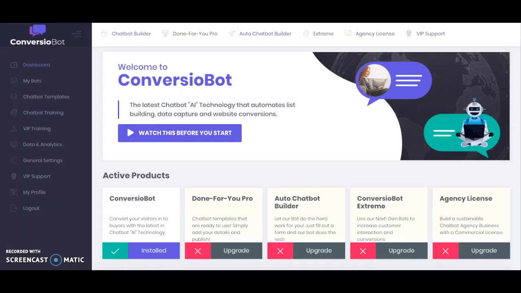So I've got the main ConversioBot platform here. As you can see, this is the main dashboard, and these are all the upsells which I currently don't have, but they are obviously available to purchase.